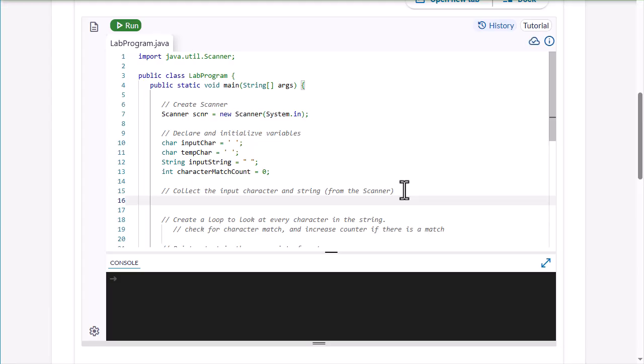And we know we are going to need to get input character equals scanner dot next dot char at 0. So we know that is the line of code that we use to get a single character from the input, as we've seen in various chapters and various other examples.